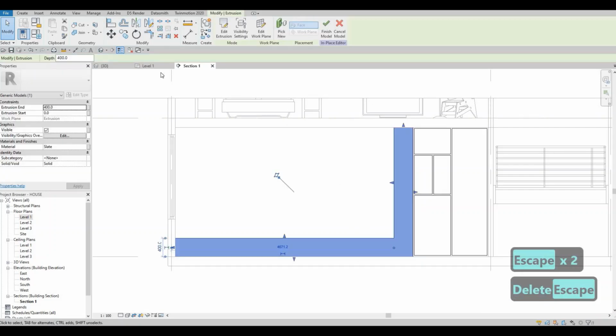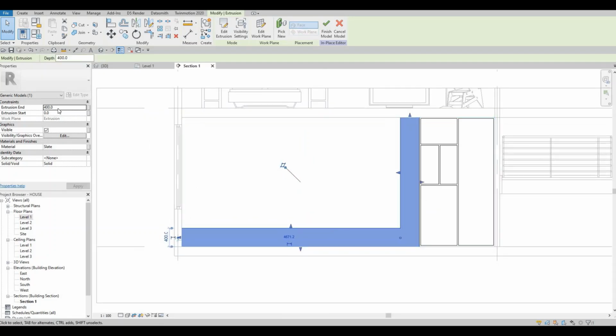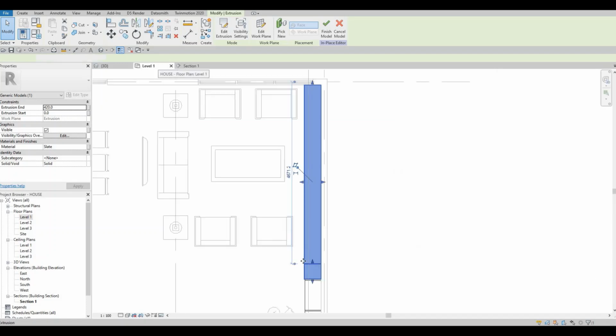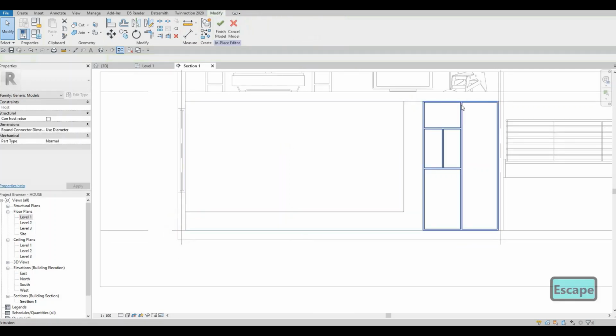So click finish. So that's good right there. We could put this one maybe 420, so that it just sticks out a little bit, because we're going to put 10 millimeters for the doors here. So that's the extrusion for those.